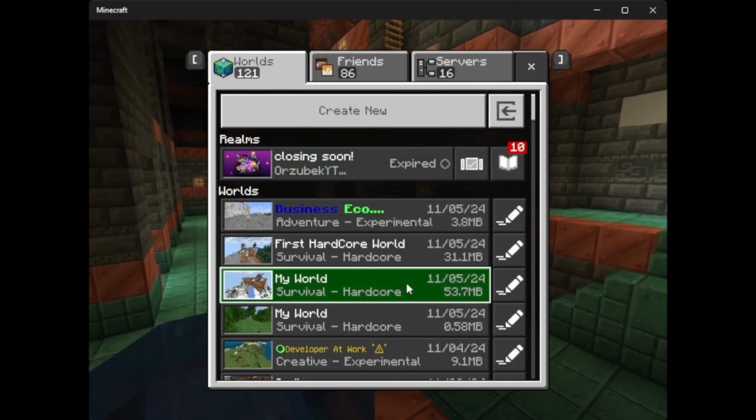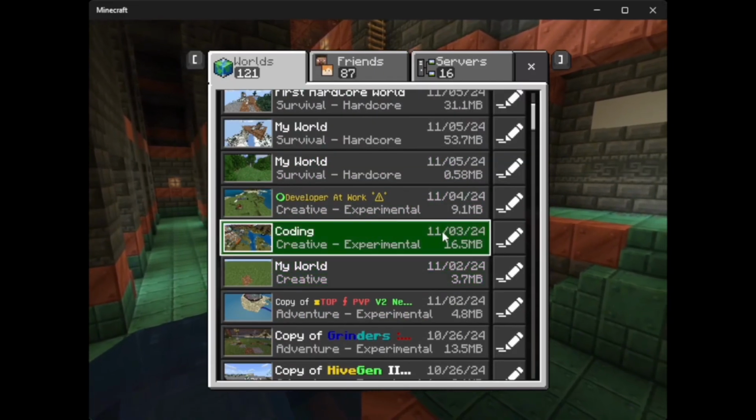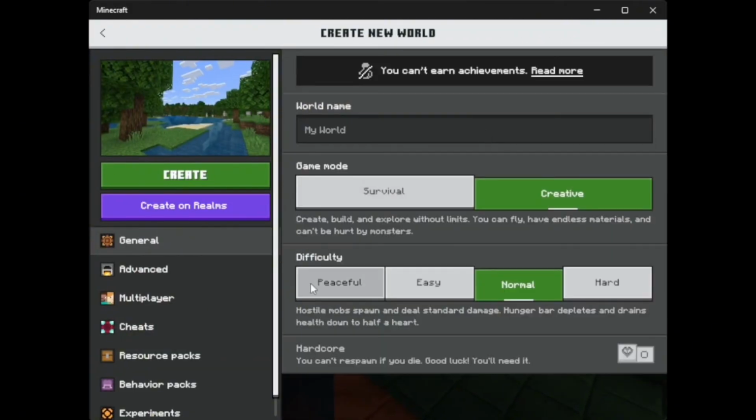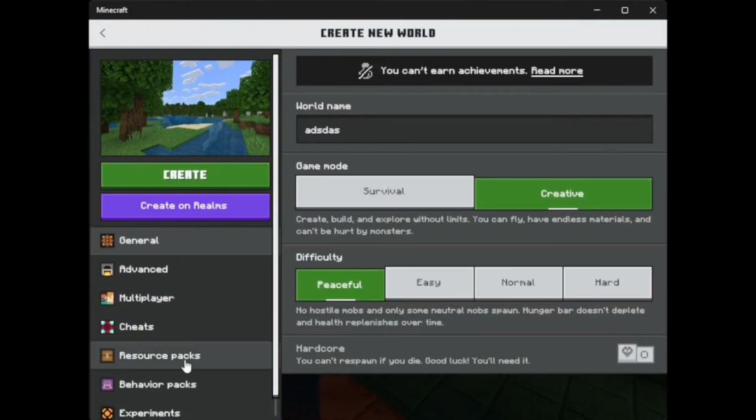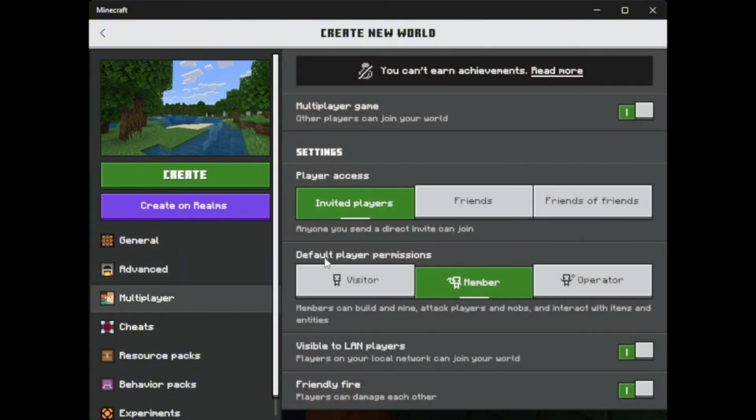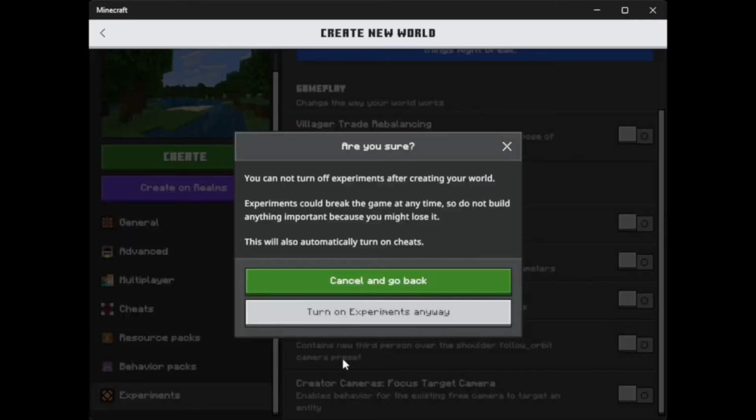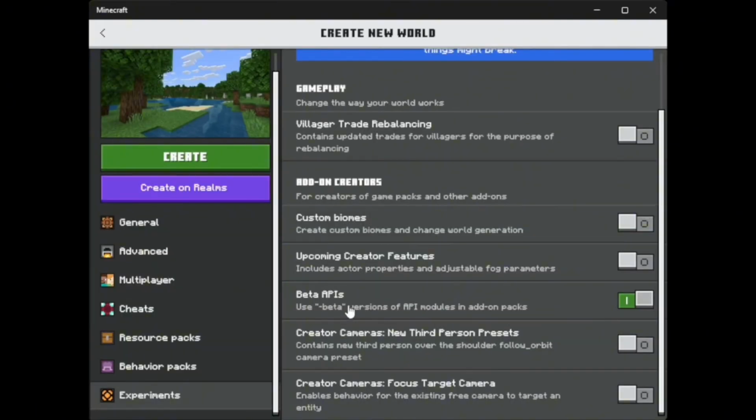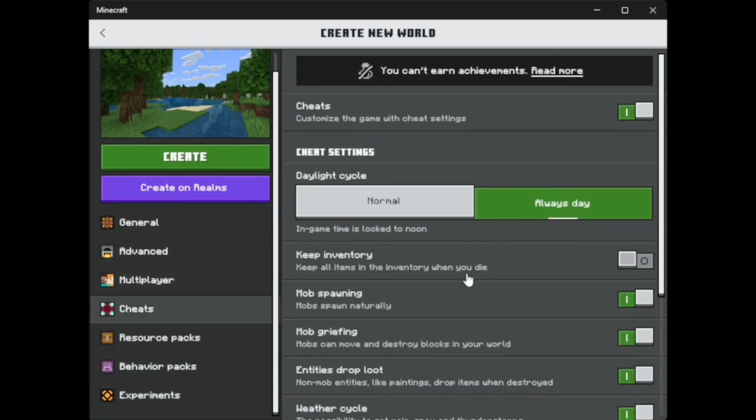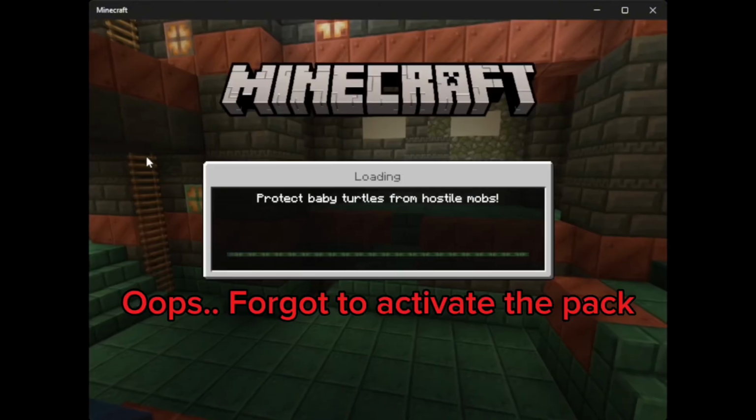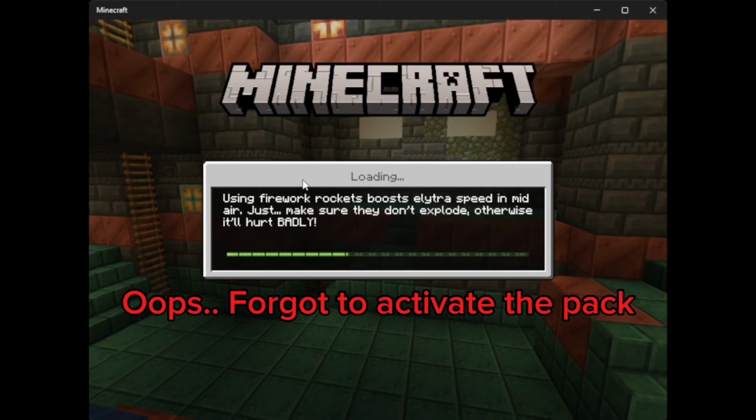Now I'm gonna create a new world to show how it works. So I'm gonna do creative, peaceful, and invited players only. You guys don't need to do these, I'm just creating a new world. And make sure to turn on beta APIs. You guys don't need anything else, just beta APIs. I'll also enable cheats, keep inventory, spawning, griefing, water cycle, and just enable those. I'll just make this my creator world.